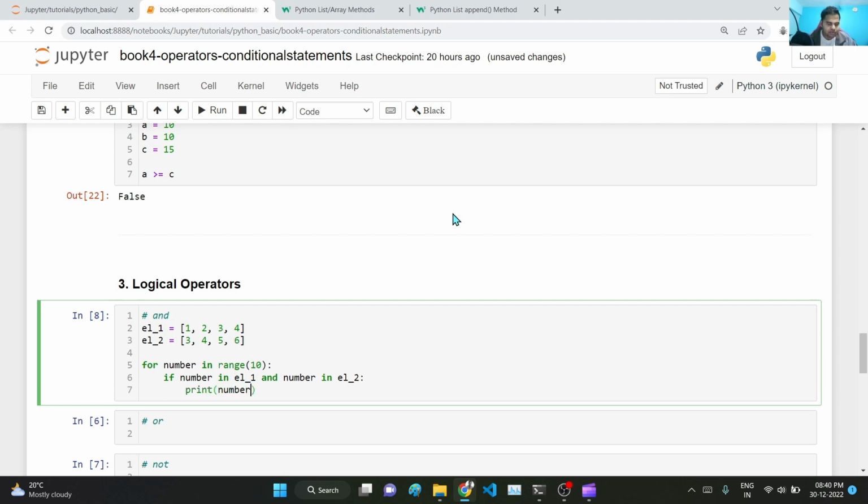So print number. What I am saying is, if the number is in this particular list and the number is in this particular list, I am looping it over. Loops I will be covering in the next video. For the time being, just know that this for loop will start with 0 and end with 9, because range starts with 0. I have passed in 10 over here, so range will be up to 10 but not 10, so it will start from 0 and end with 9.